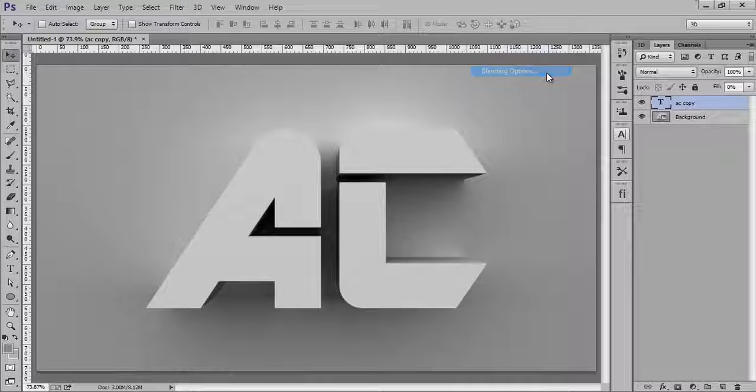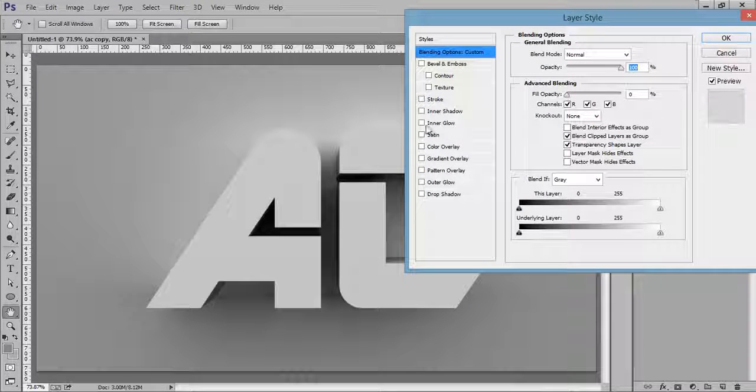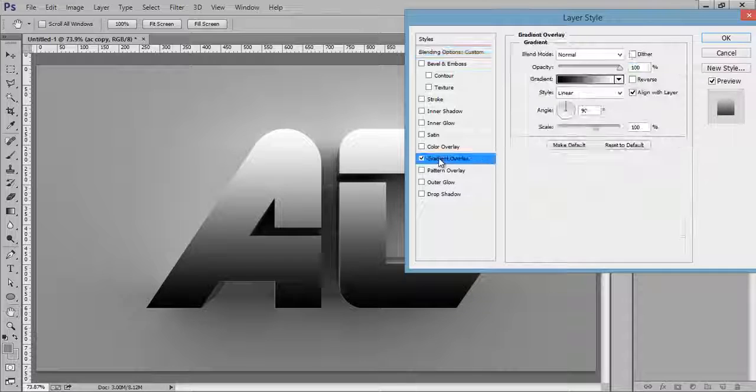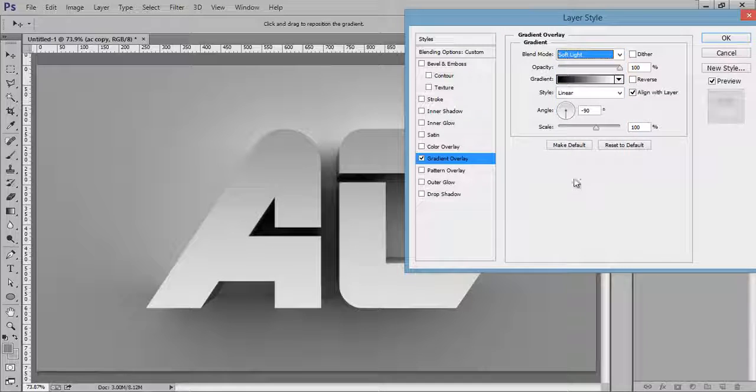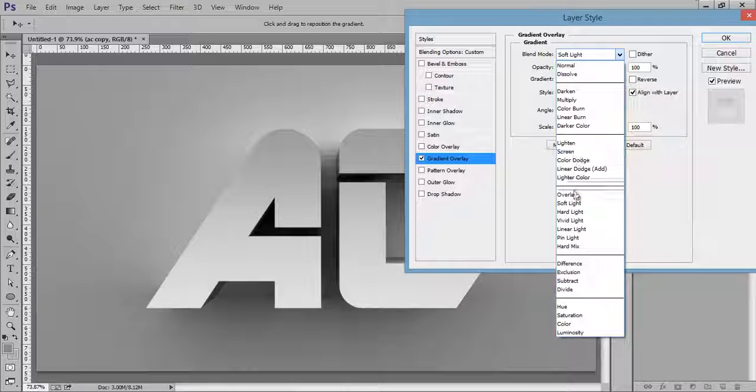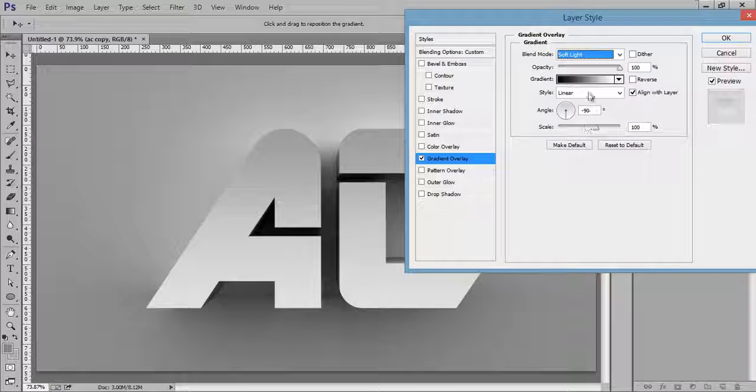Right click on there, go to blending options. Firstly I will try this gradient overlay, and reverse the angle I mean, and set its blend mode to soft light. And even you can try this overlay. I think soft light is working better. That's fine. I want this.